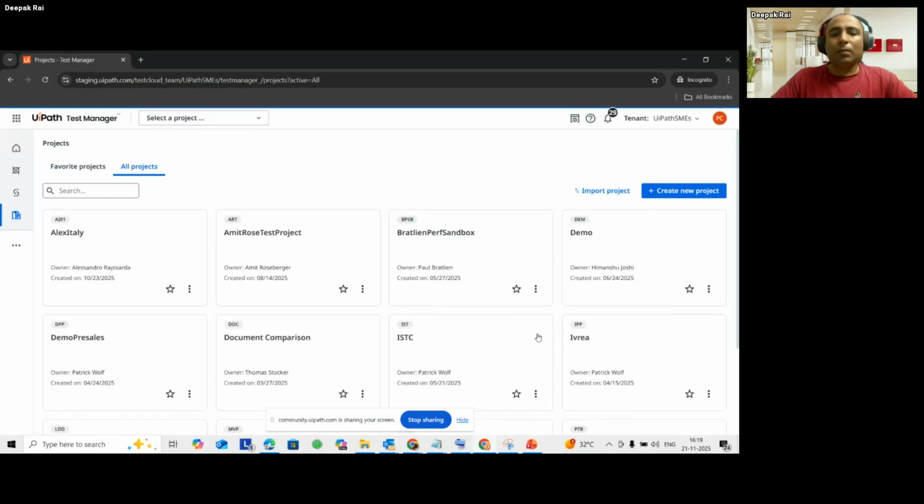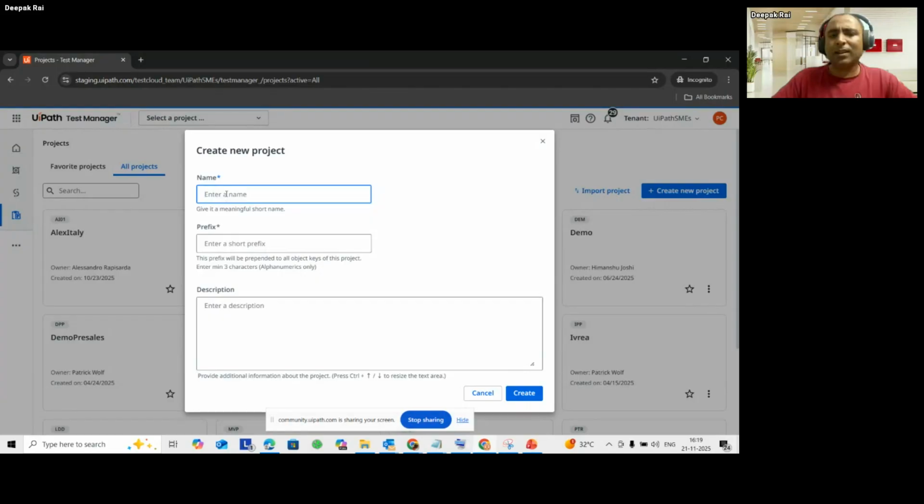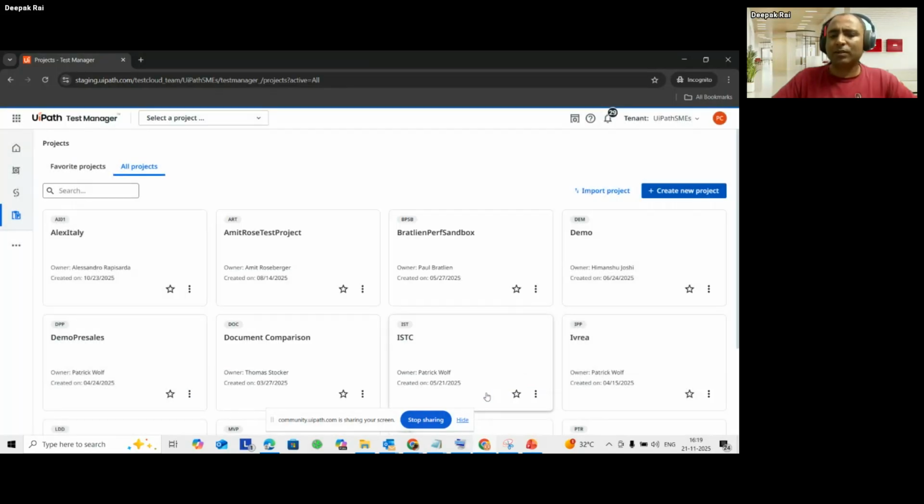Now, based on your roles and responsibilities, you can simply create a new project, add the project name, prefix, and descriptions, and you're good. Till the time you have the license, you will be able to see it.